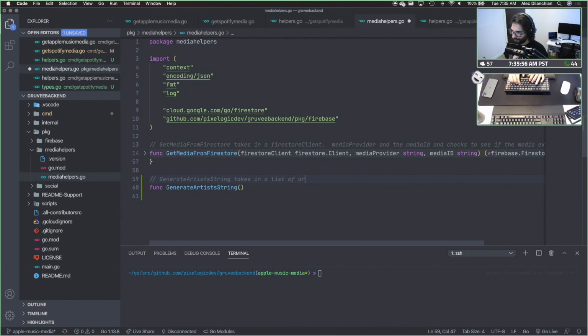Takes in a list of artists and returns a string. A comma separated string of their names. Yeah, and this is just a string array, and this will return just a string. I don't think we have any error that's going to come out of this, honestly, so I think we'll be good.